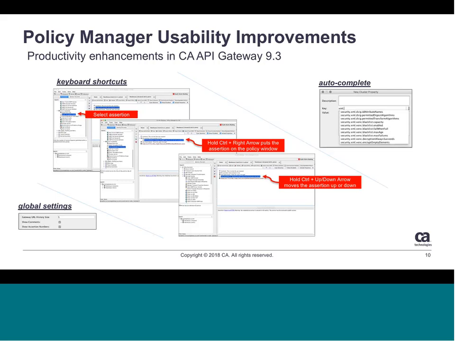But it's also important to note that a lot of these features are also being driven by our internal development team. I mean, these guys use the policy manager every single day, and they also have opinions of what would work and what wouldn't work. So all in all, it's really been a very developer collaborative focus to be able to improve the policy manager and make these changes in the 9.3 release.